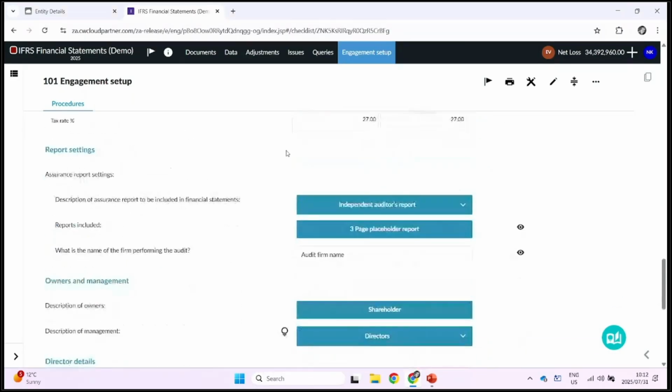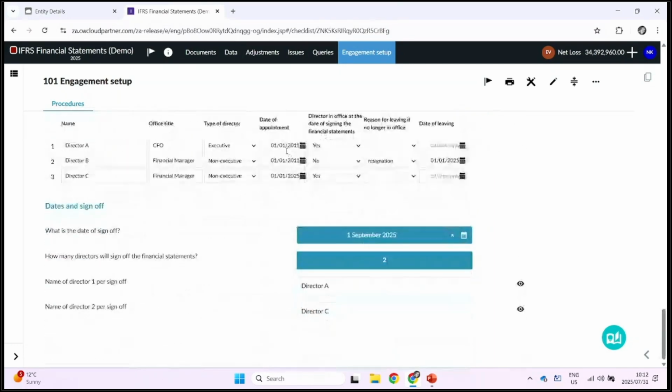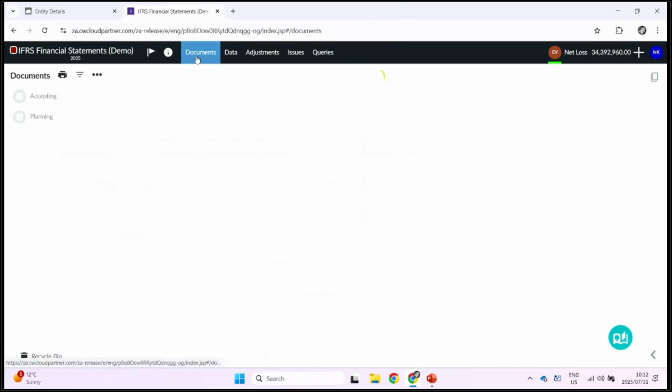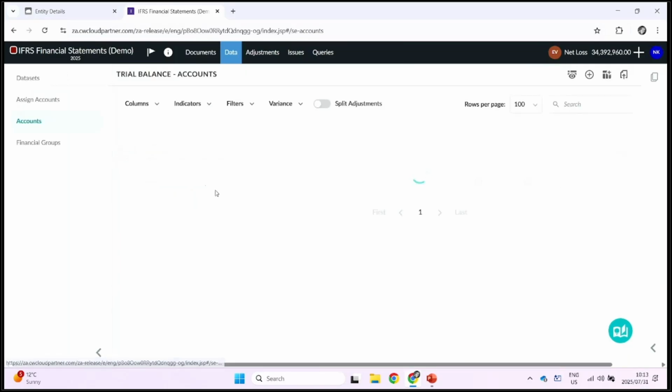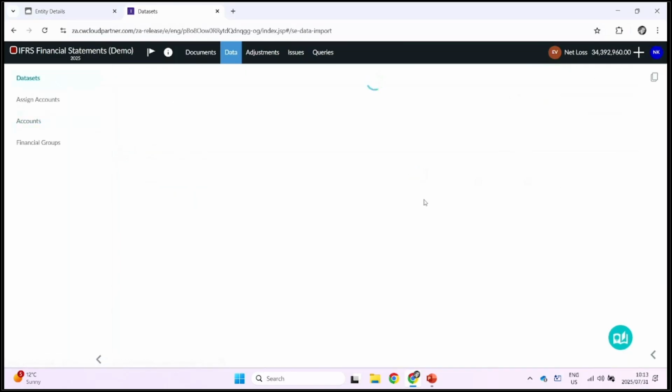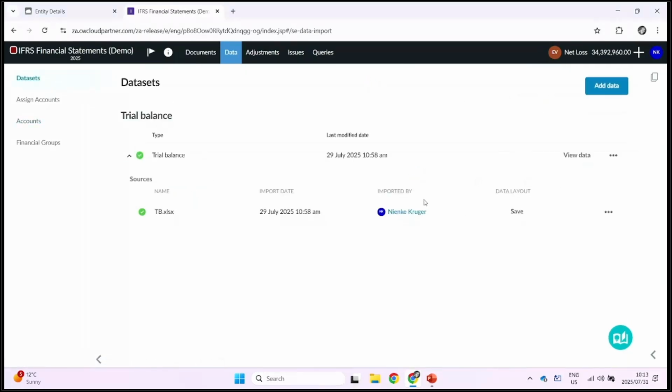So I'm just going to scroll through a little bit more, and you'll see that this is basically your information store that you will then populate. Then as soon as you've populated the document 101, the next document that will appear, or this little link here, is your trial balance data tab. Now this is the same one, it's the one that's here at the top. We've just put a hyperlink here for you to jump easily to where you can import your trial balance.